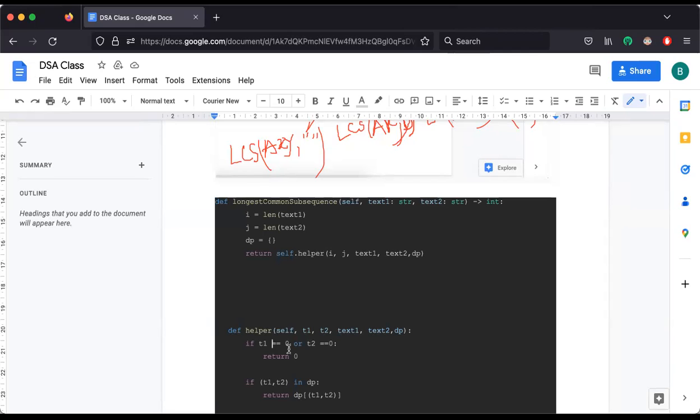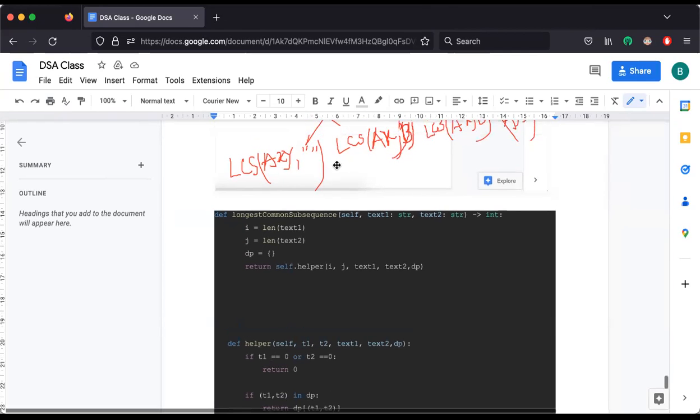Why? As I mentioned, if one string is empty, let's say S1 is empty but S2 is not empty and has some characters, it is not possible to create an LCS because one string is already empty. How can we get a longest common subsequence? Can I get a subsequence with an empty string? When one of the strings is empty, we cannot.